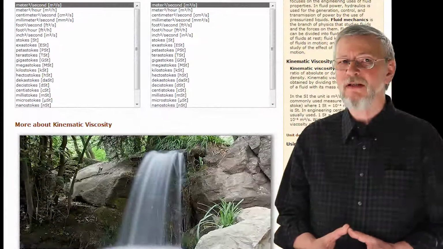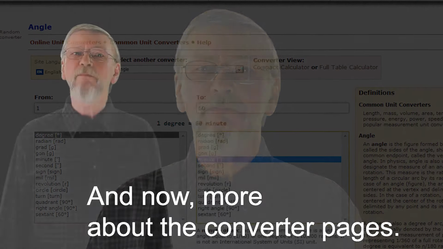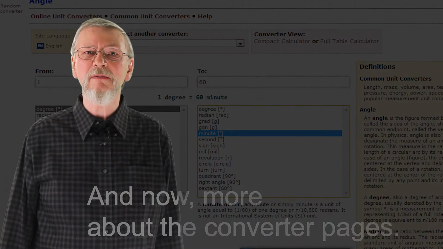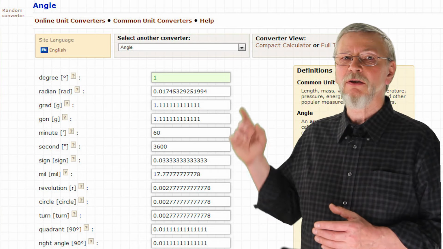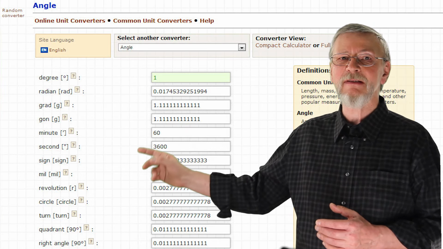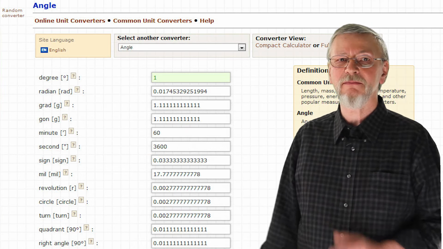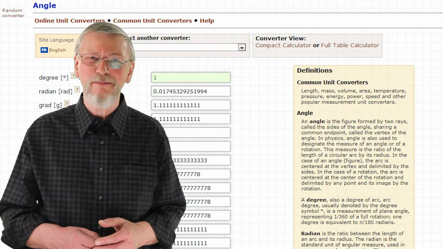And now more about the converter pages. When you open the converter pages, by default you will see the compact calculator view. Sometimes you may need to see the list of all units. To do so, click the Full Table Calculator link. This will open a page with a full list for this converter. If you enter a value in one field, you will see it converted for all fields and displayed in a table format. Sometimes this is very useful.